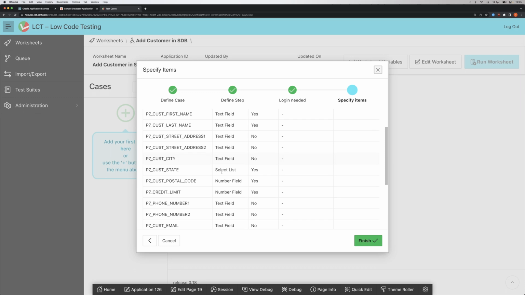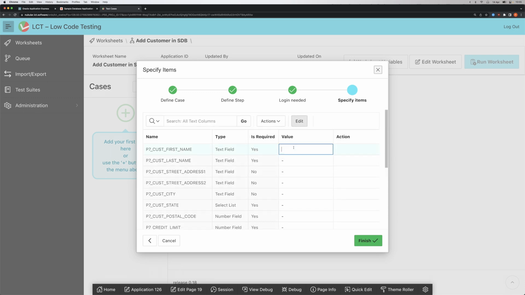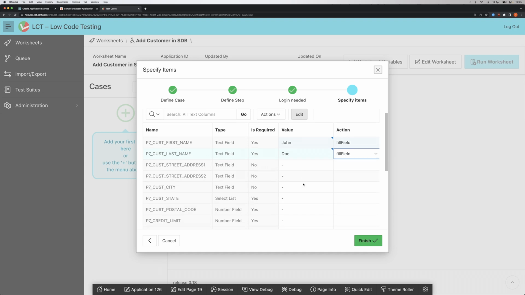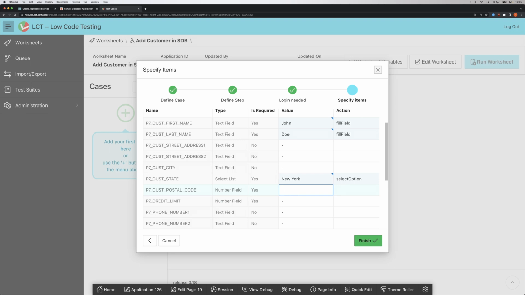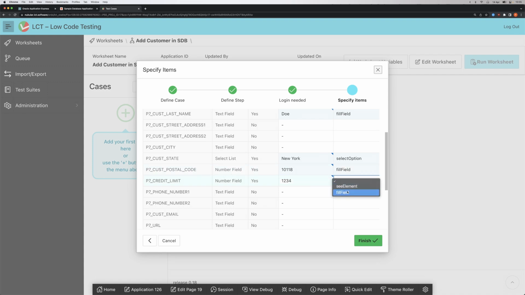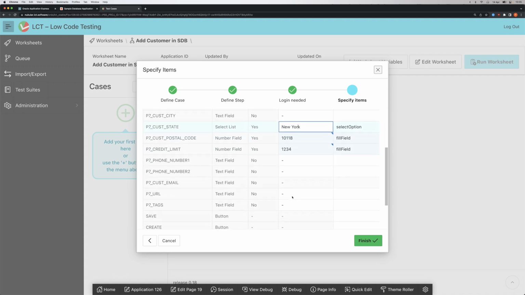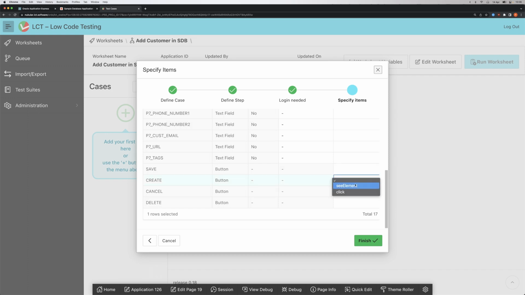And now on the form page, we again get an interactive grid with all the form items there, also with type and is required info. For the required fields, we also give a value. For the customer state, which is a select list, we don't use fill field, we use select option. We still need postal code and credit limit. And at last, we need to click on the create button. Now we are done and we can click finish.